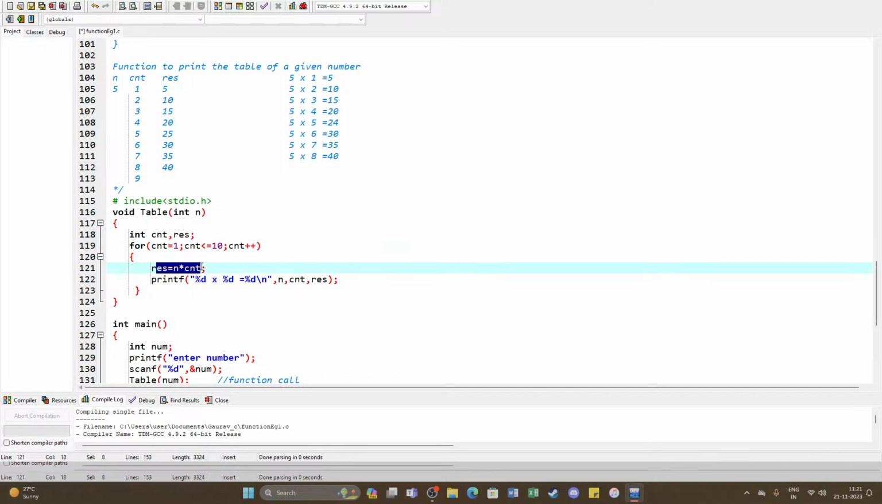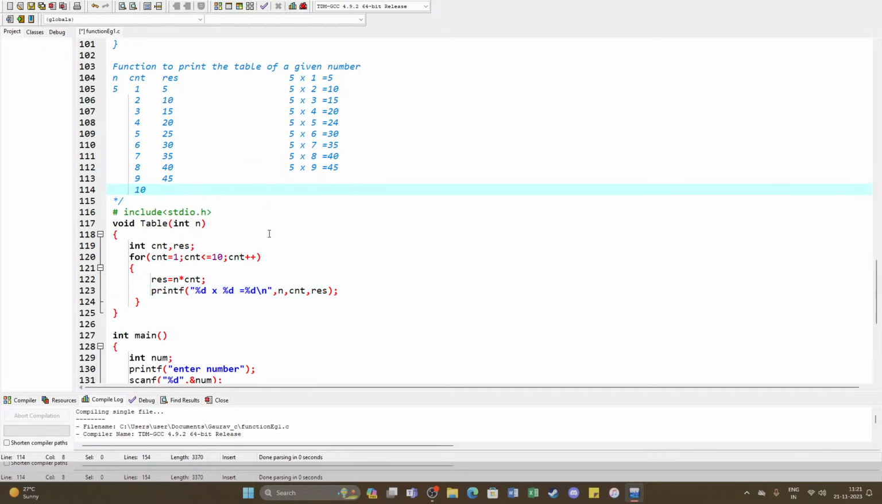Yes, result is equal to number into counter. So now the value of result becomes 45. Now it will be printing 5 into 9 is equal to 45. After this CNT plus plus, so here CNT becomes 10. 10 is less than or equal to 10. Yes, result becomes number into counter, that is 50.